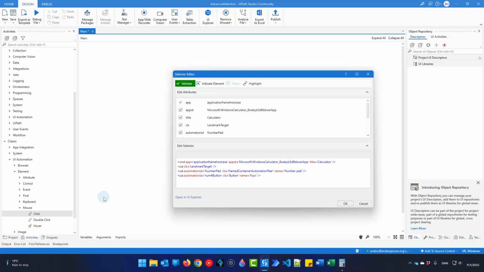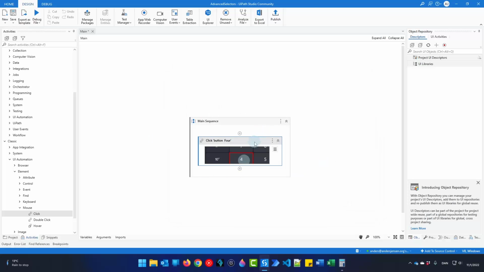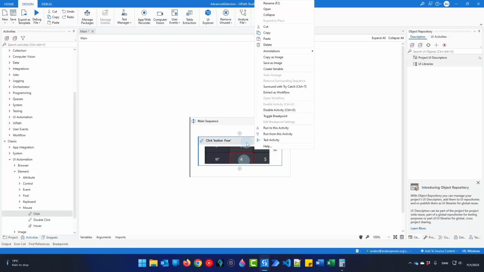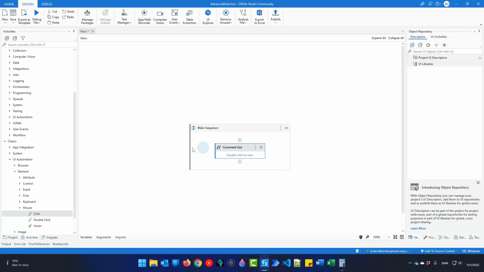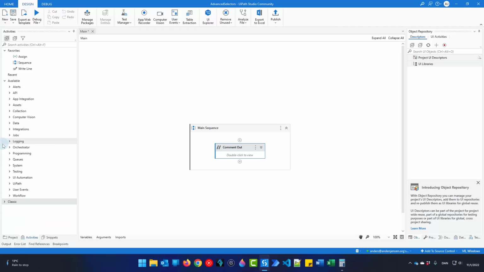So earlier I had to redeploy the code just to change one activity, but with the modern, this has become great. Let me just click OK here, and I'll just comment this out, either right-click, disable activity, or Control-D. Let's look at the modern design experience. So let me just collapse this and collapse the classic as well.